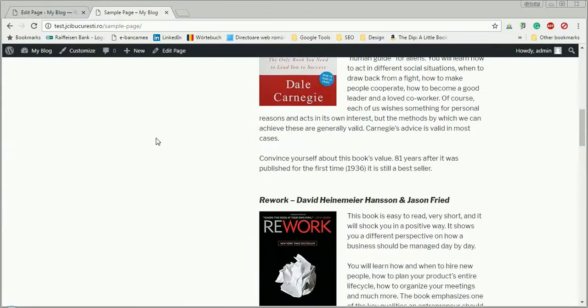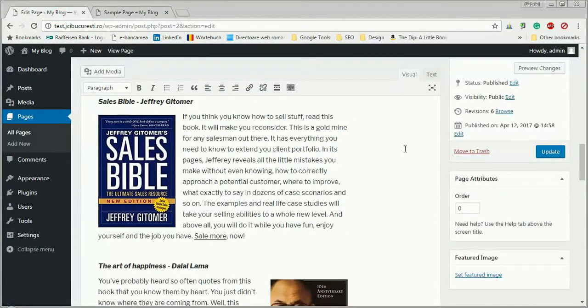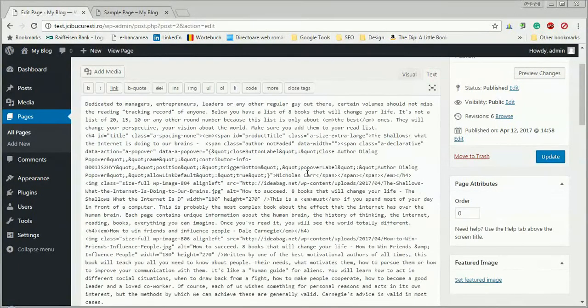As explained in the article I published on ideaback.net, for which you will find a link in the description of this video, to do this we will use the anchor or the ID attribute. But for this we need to go in the text mode of the WordPress editor.